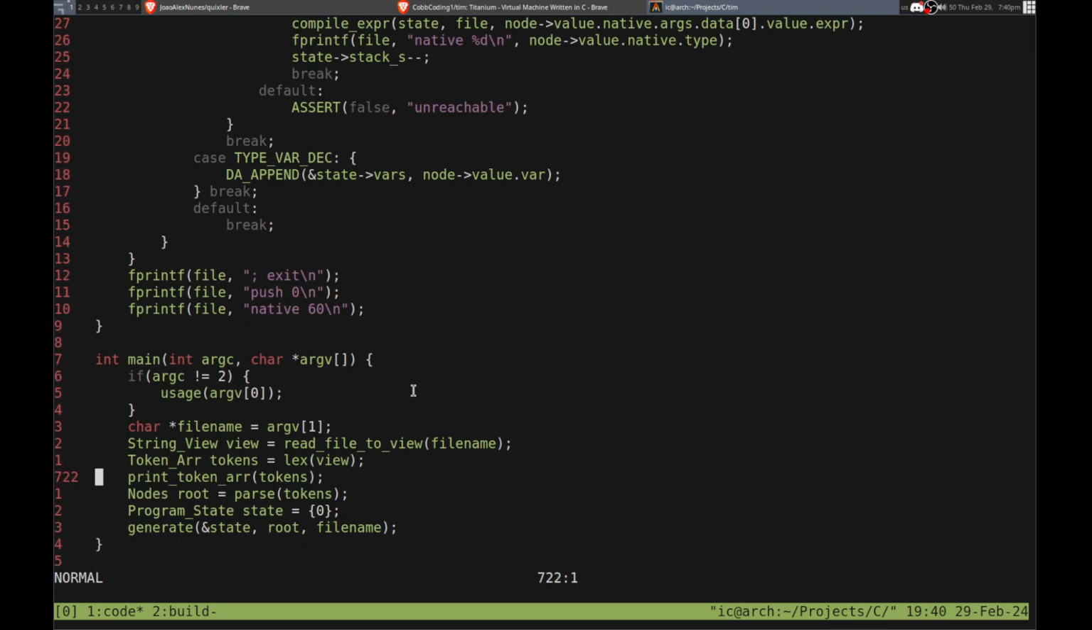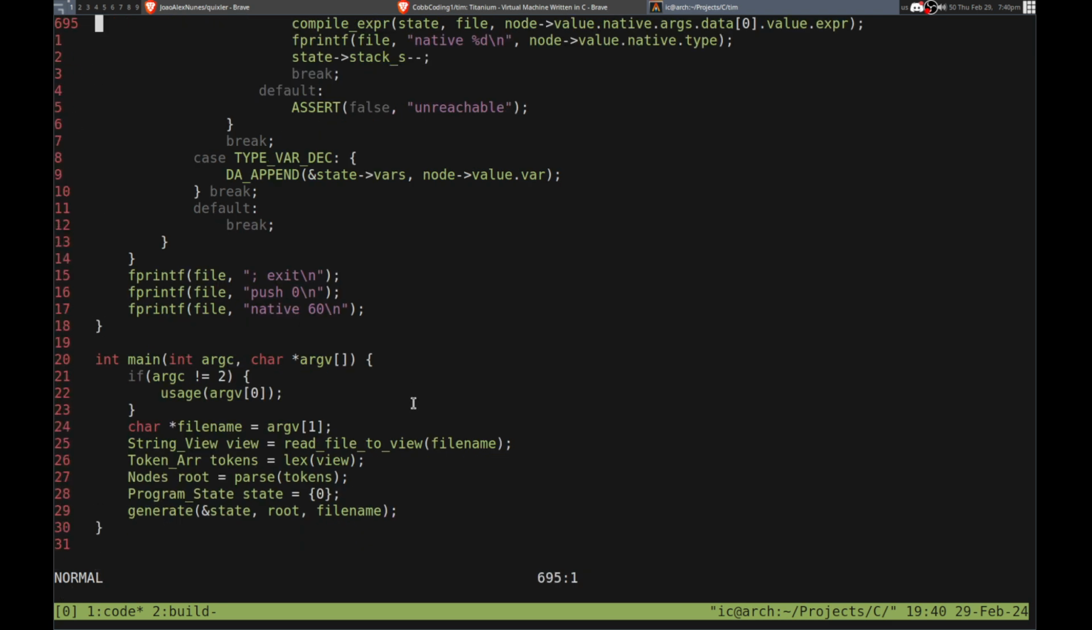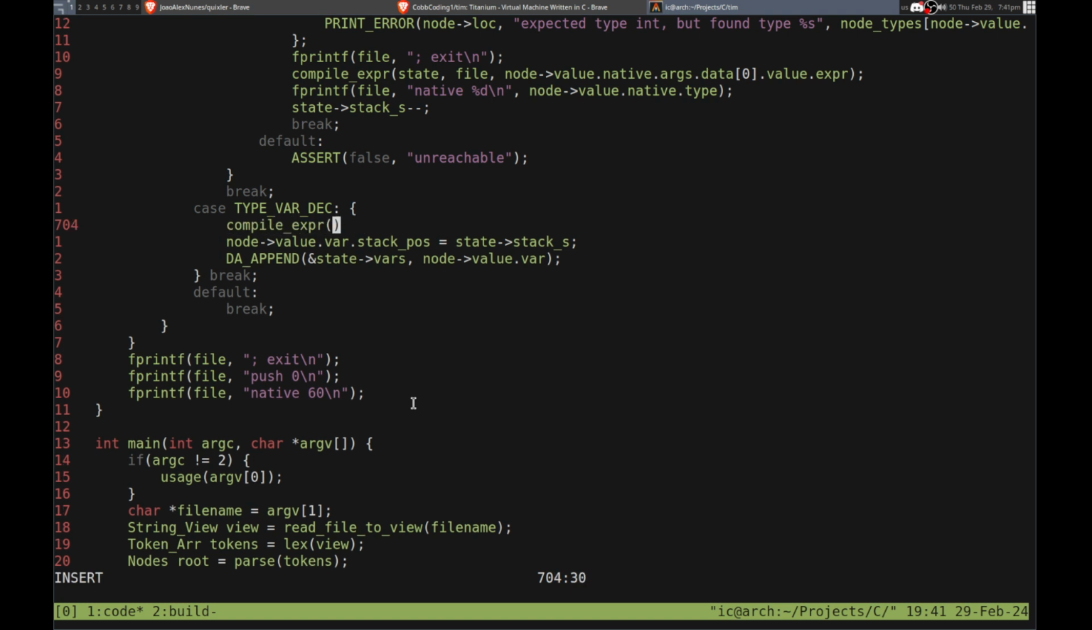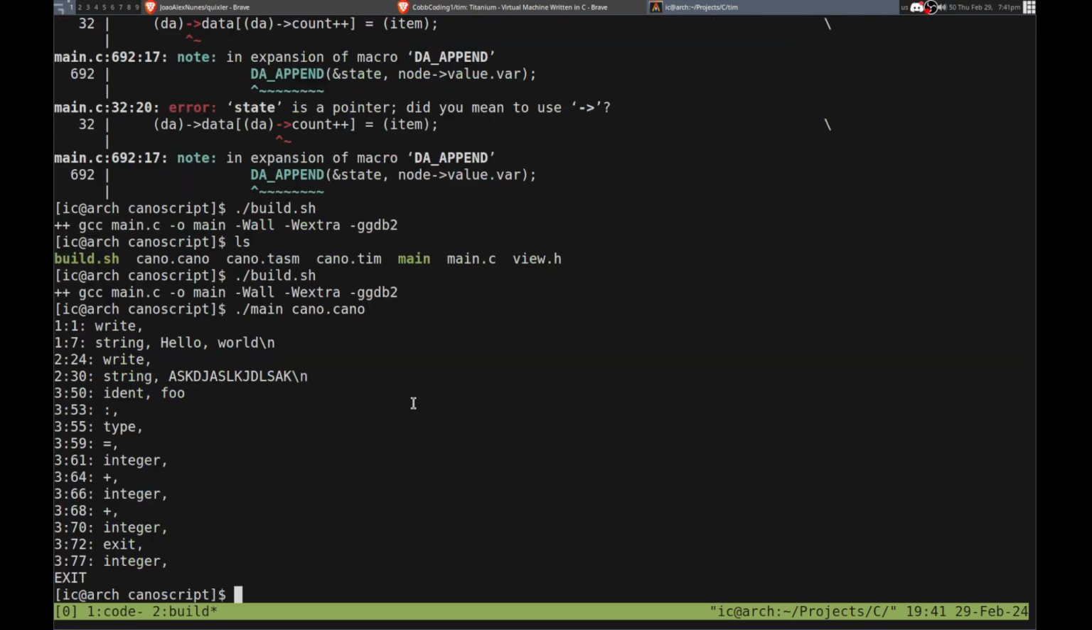Let me get rid of this print stuff. What I'm going to do now is set on the node value.var.right position equals state stack size. Okay, and we also need to, well, we need to actually compile the expression first, and then wherever the stack is at that point. So let's do that. Compile expr state, the node value.var.value. I think that is it, right?